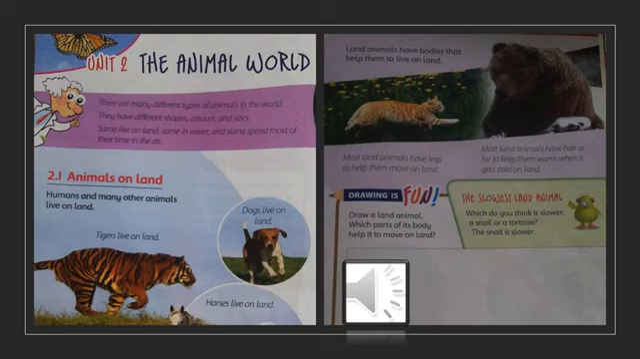Have you ever seen a cat or a dog wearing a sweater in the winters? Never. Why? Because Allah Ta'ala has made their body perfect in its nature, so that they can live easily on land, whatever the weather conditions are. Now there is a small activity over here. Draw a land animal and which parts of its body help it to move on land.